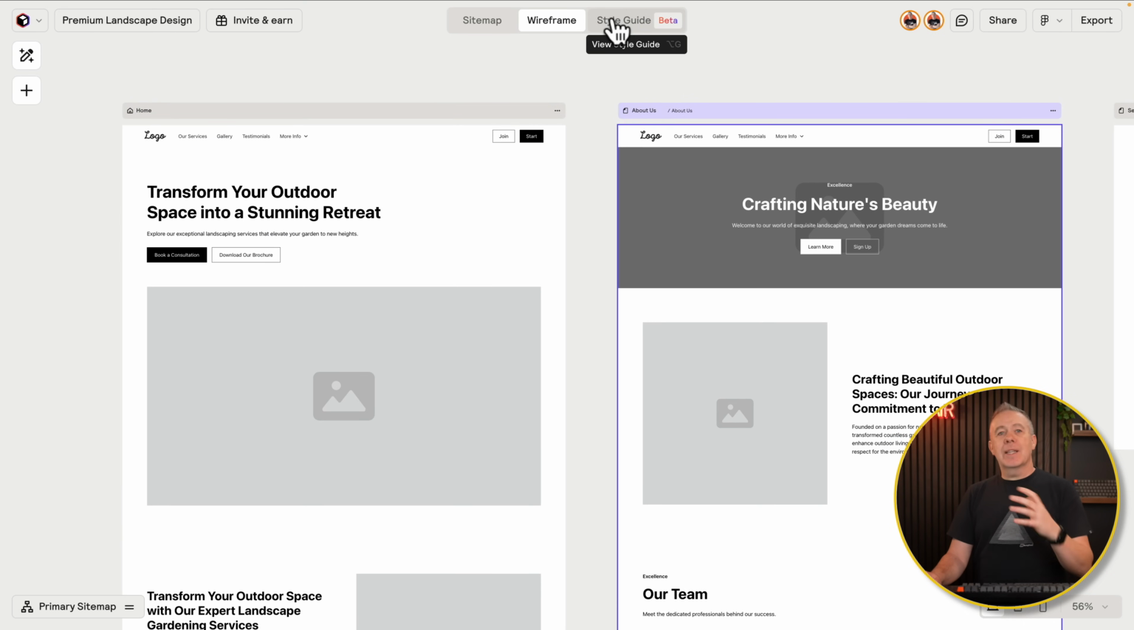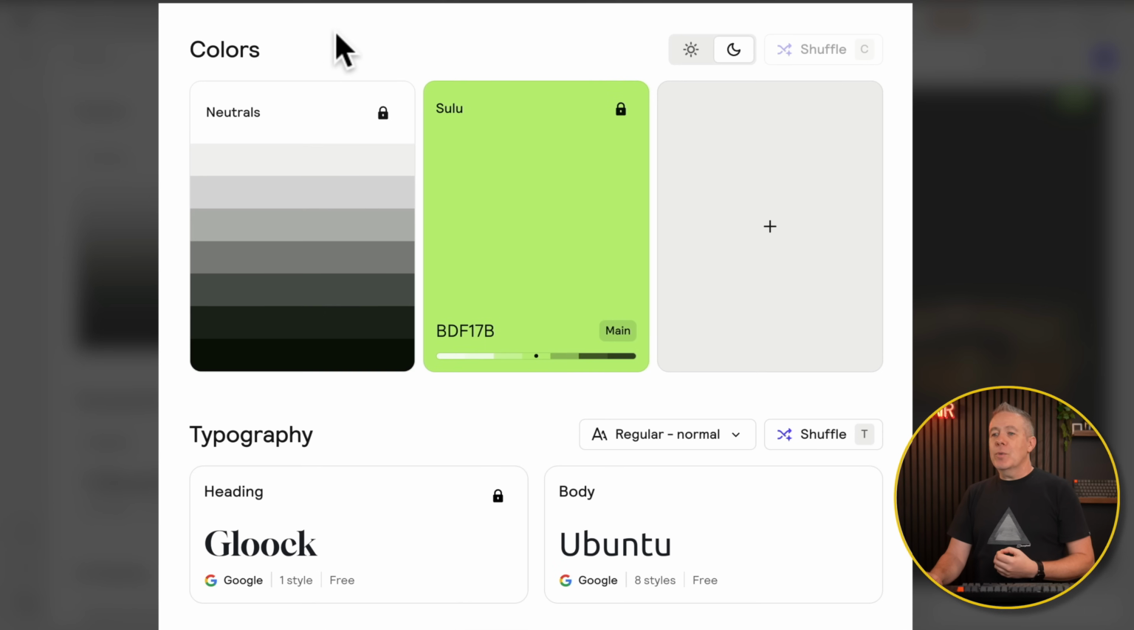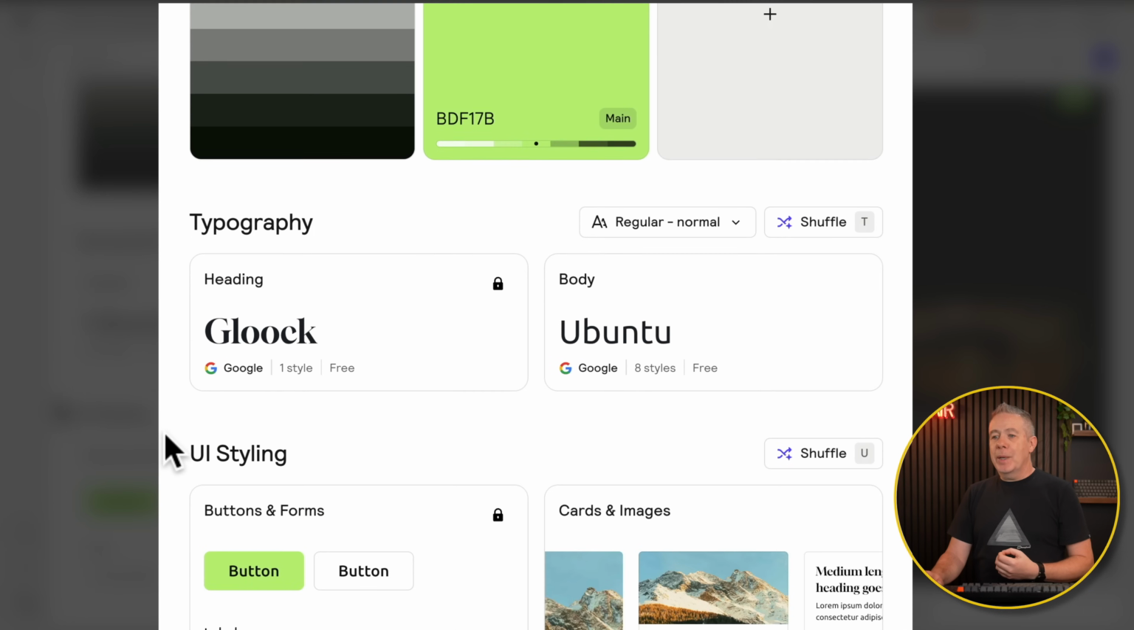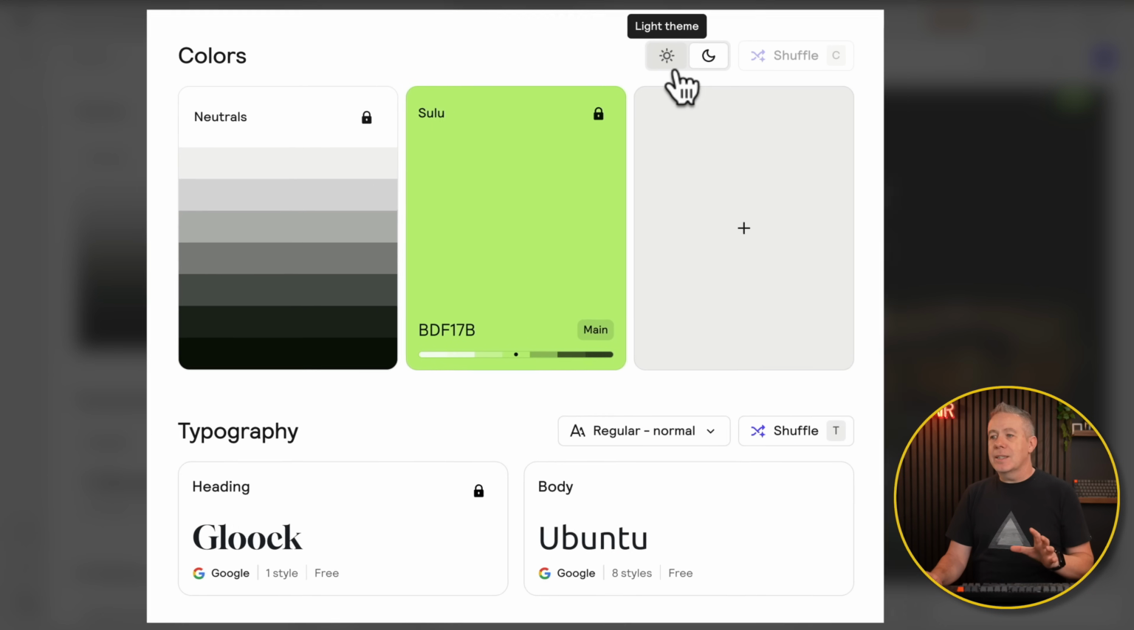We can then move over to their new style guide. Again, I've covered the style guide in more detail in the past. So inside the style guide, we've got our colors, our typography, our basic UI styling for buttons and for cards and images and so on. I've already set this up. I've locked the color scheme in. I've got my neutral set up. We've got a light and dark mode. You kind of get the idea here.